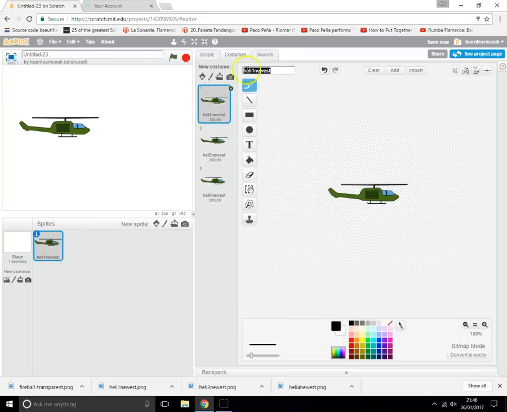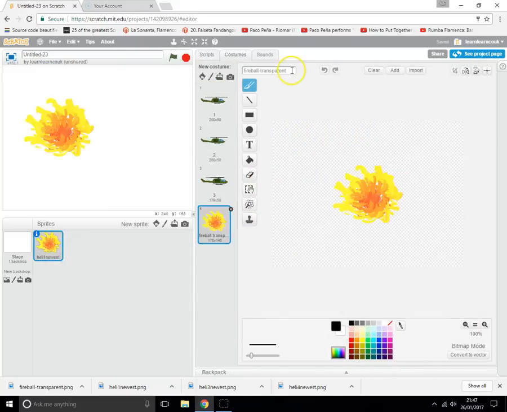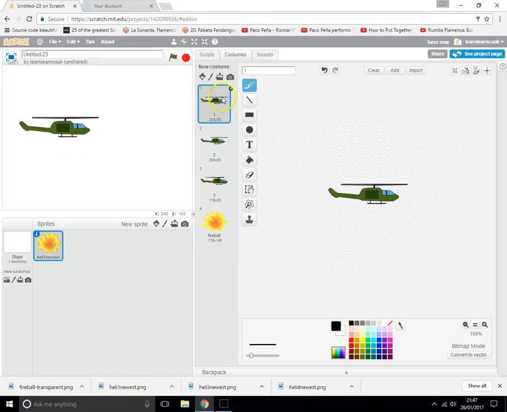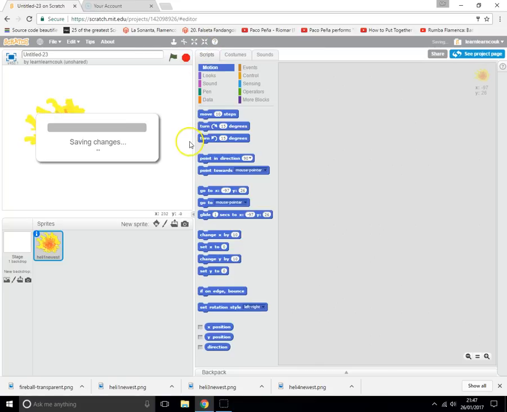Excellent. And let's just rename that costume 1, costume 2, costume 3, and the last one is the fireball, we'll just call that fireball. There we go. So now if you look here, we've got one sprite and it's got 4 costumes. We've got these ones here that we're going to rotate through while he's flying, and that's going to make it look like it's flying. And then if he crashes, we're going to change it to the fireball there. So let's have a go.